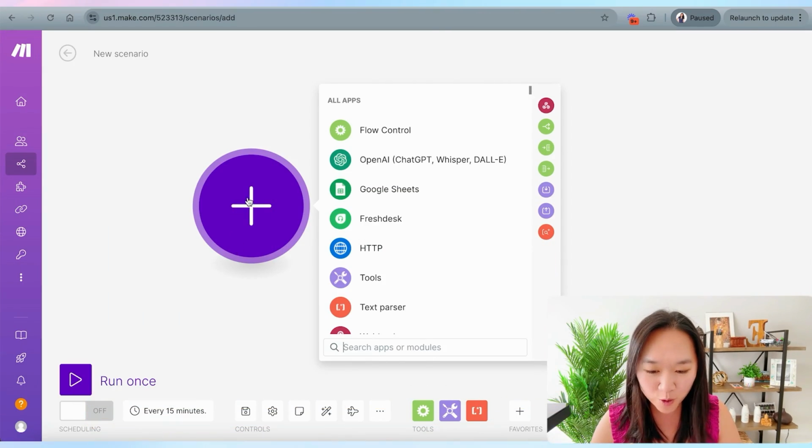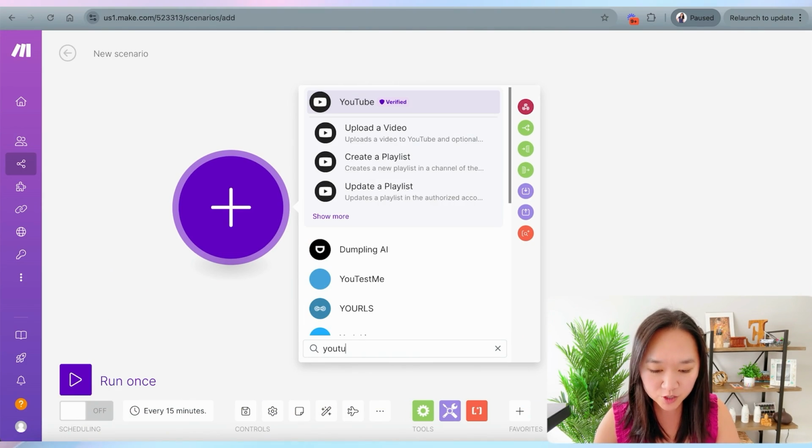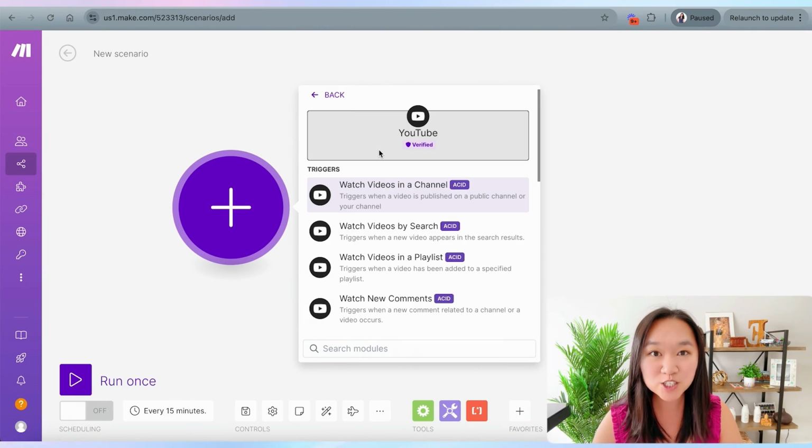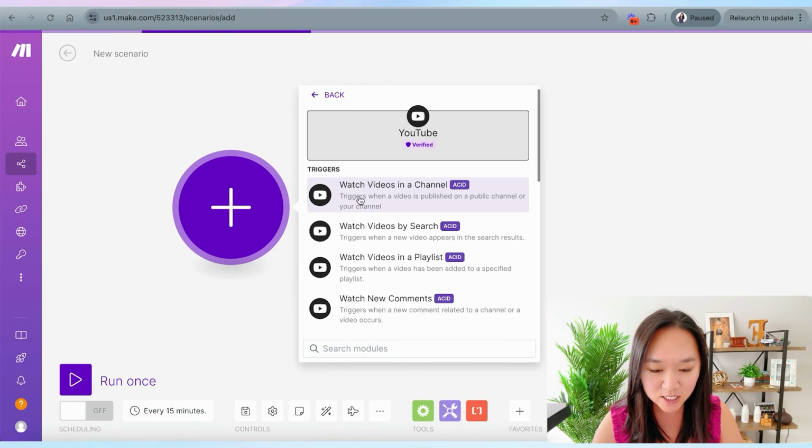All right, so for our trigger here today, we're going to search for YouTube. And the specific trigger that we want to select is watch video in a channel. This trigger will allow this automation to detect whenever a new video has been uploaded to a channel and automatically turn that new video into posts that you can post across all of your social media networks.